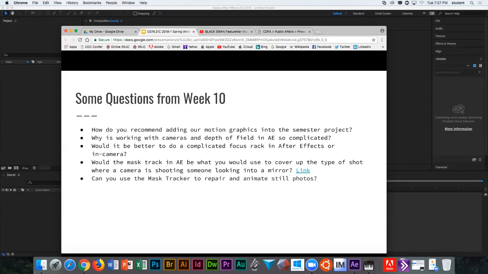Can you use the mask tracker to repair and animate still photos? I have no idea what this means. So, to repair and animate still photos? Well, After Effects has considerable capability that is similar to Photoshop. If you can repair still photos in After Effects, you don't need the mask tracker to do it. You can use the clone stamper, or you can mask things, but mask tracker is really for moving objects. If it's a still image, it's not moving. So masking a still image is pretty easy.